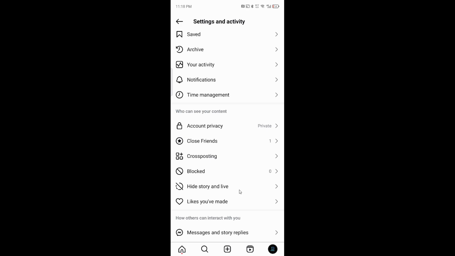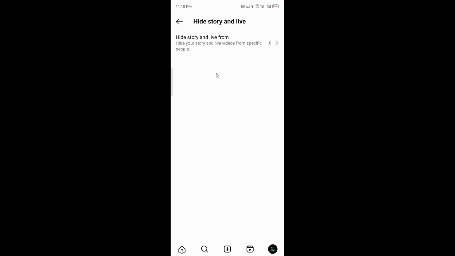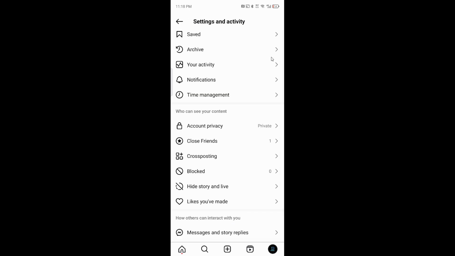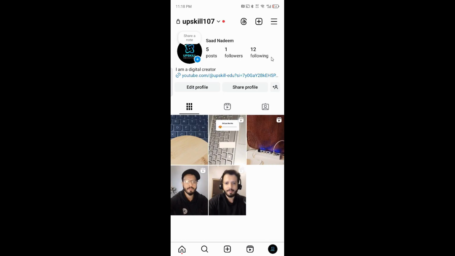So first of all, I'll just click on it because I don't want the other people to see the story. Rather, I want to add a highlight. So let's click on it, and we can select all the friends from which I want to hide it from. Click on done. And now let's go back. Now this story will be invisible to your friends or to your followers.